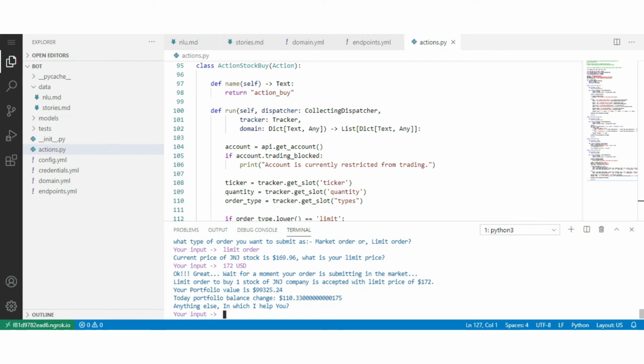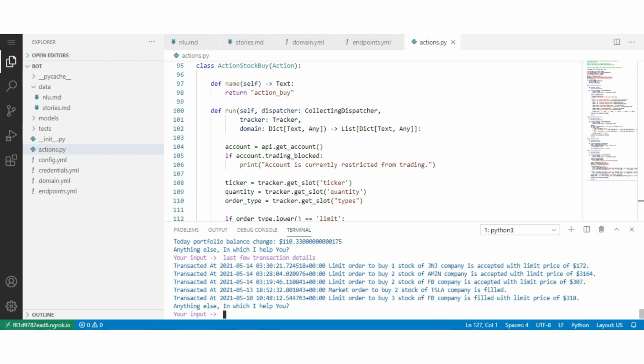Now check few transaction details. Type. Here you see the order detail is exactly the same that we submitted earlier with the same limit price.